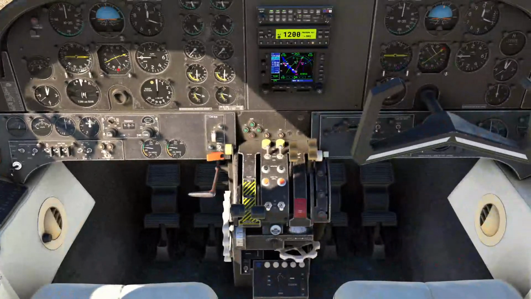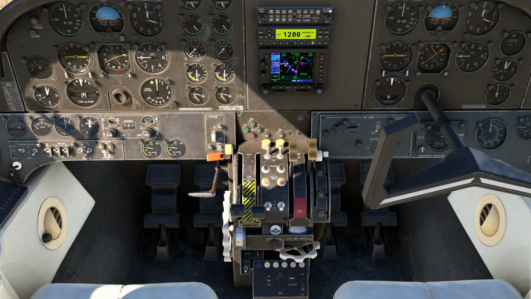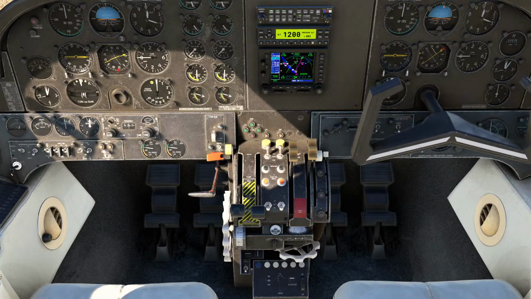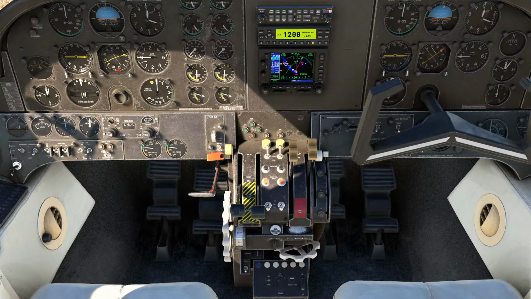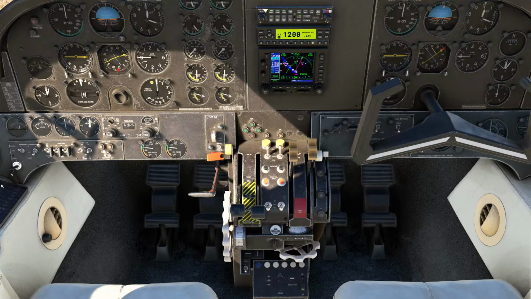Before taxi check. Flight controls. Back, forward, left, right, rudder, set. Oh, I'm sorry, one thing I forgot to do. Bring on that generator. Okay, good, showing good volts. Sorry, skipping ahead of my checklist here. Flaps. Flaps are always set for 20 degrees, which is 2 notches for takeoff.